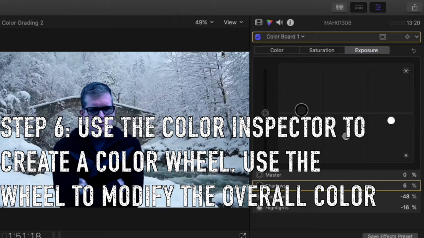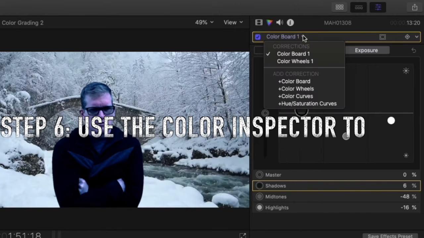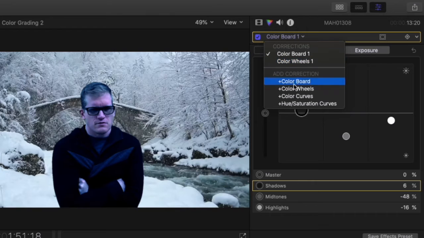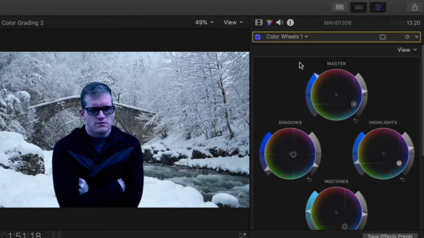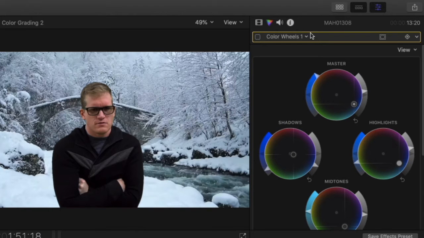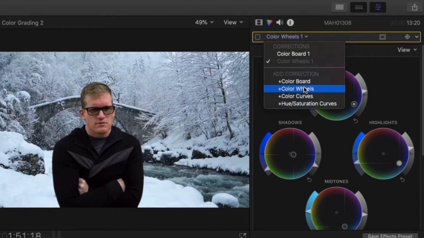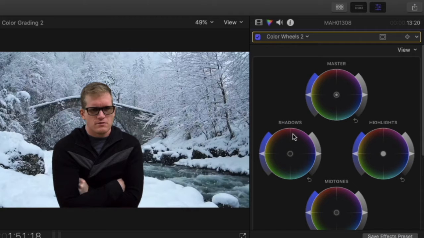Once you have your exposure and saturation corrected, you can then go over to a color wheel. I have one already created here, but you'll come down and select this one over here, color wheels. Actually, let's turn this off, and we'll add another one here. You're using the same things as in the previous video, playing around with the master, shadows, highlights, and midtones, except this time you can actually drag these around.